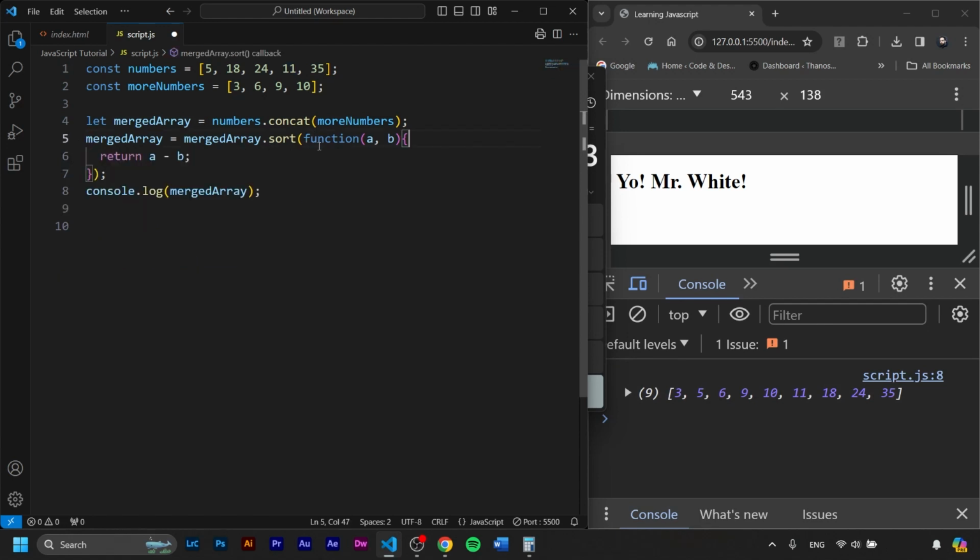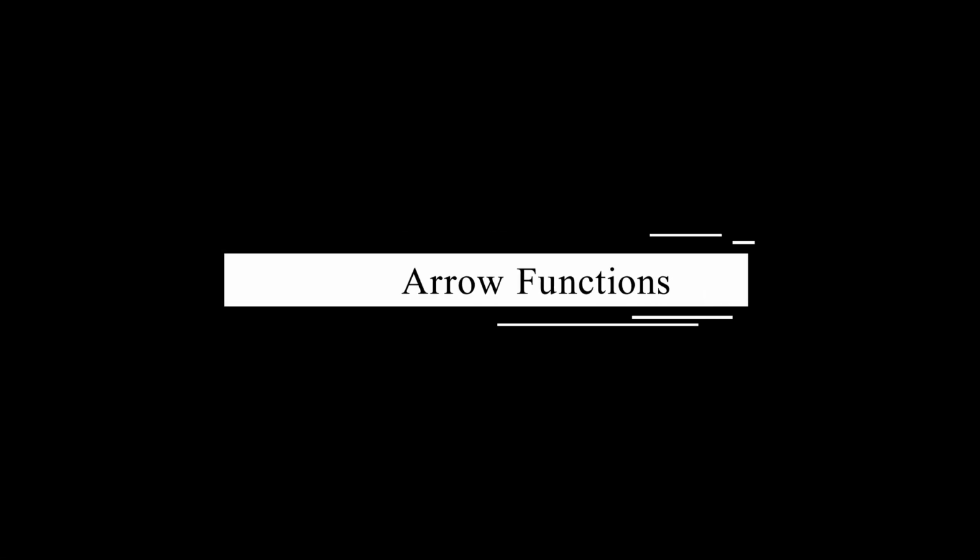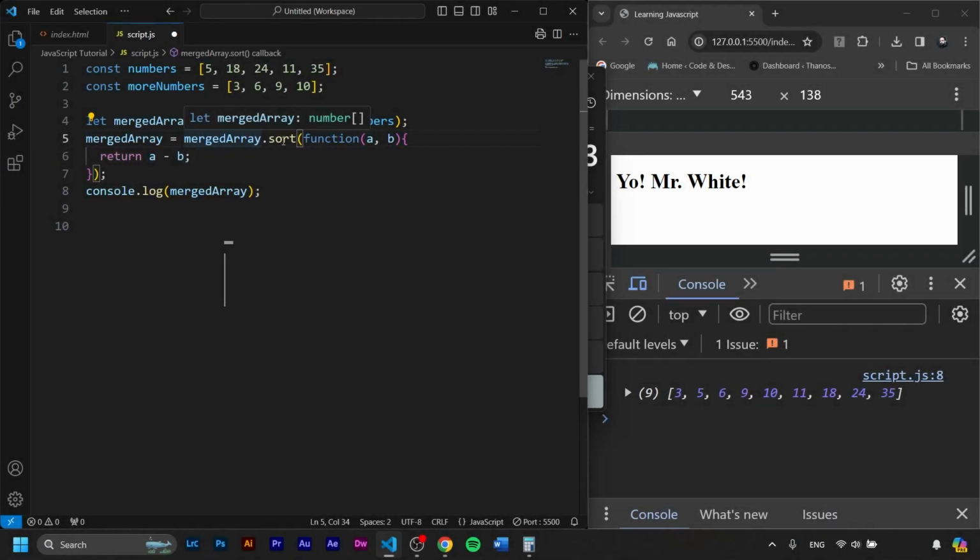And the thing is that this function right here, usually we don't write the whole thing like that. So whenever you use sort for numbers, most of the time we don't use the function like that. Let me copy this function down there. So we have a function a comma b, open brackets, return a minus b.